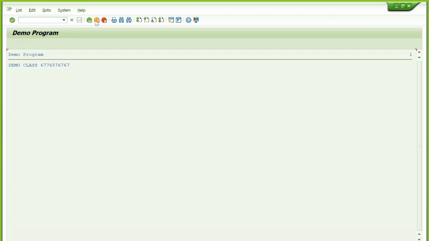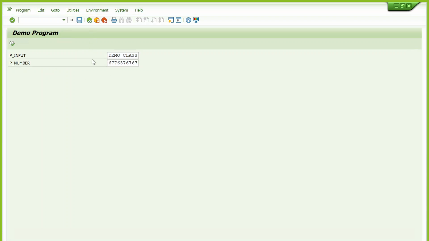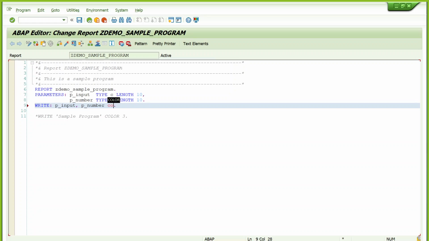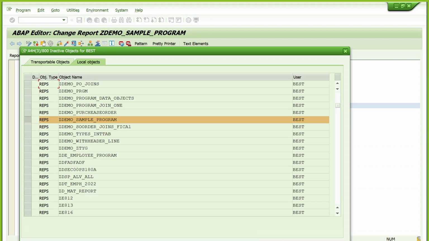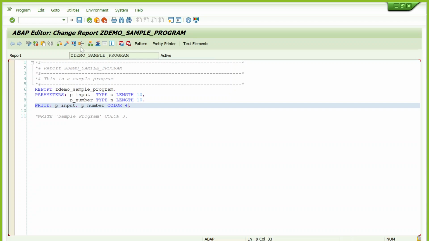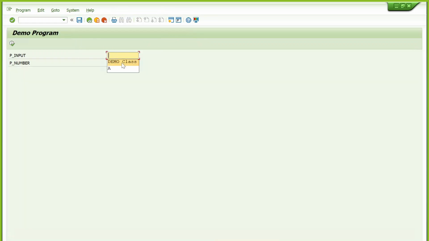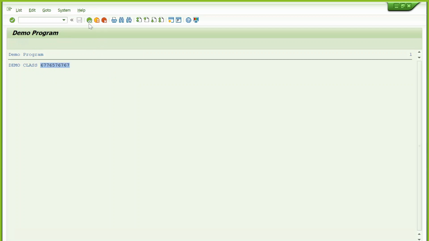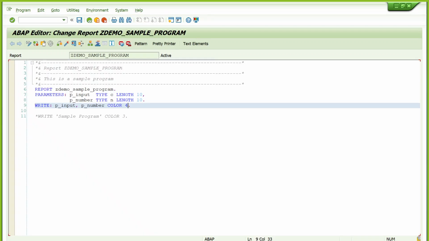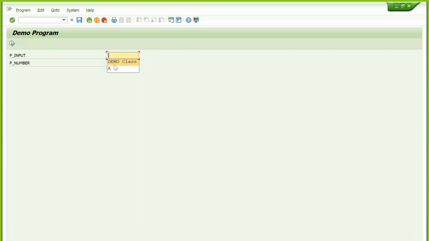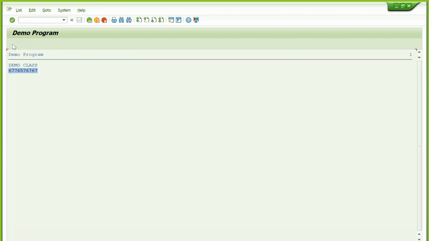This is the output. If you want to apply any color to the output, use a color code option, any color code. Execute. And if you want to display the second parameter in the next line, use a slash.